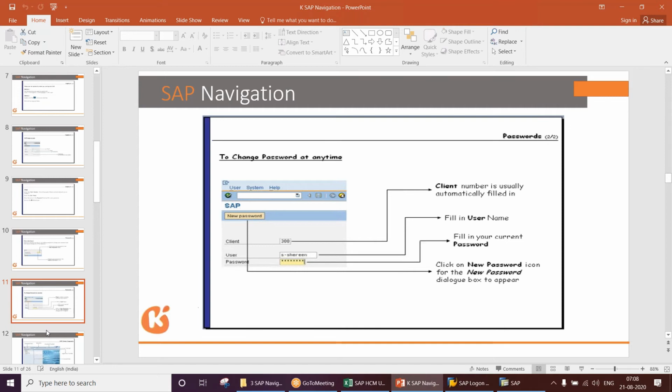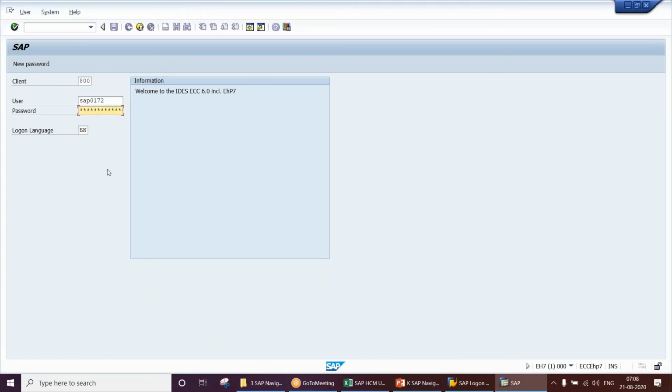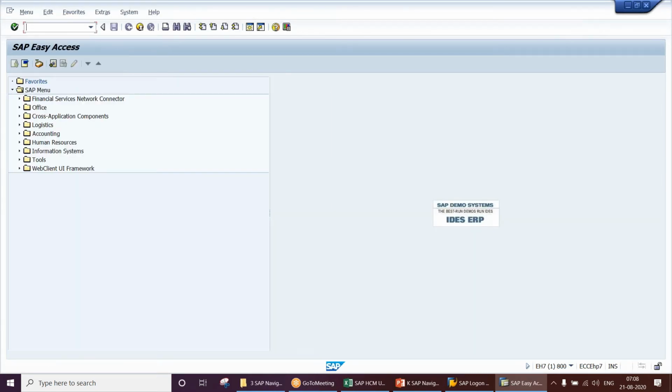But I don't want to change my password. That's the reason I will not click into this section, right? I'll press enter so that I will be taken inside the system. Now this is what your SAP Easy Access will look like.